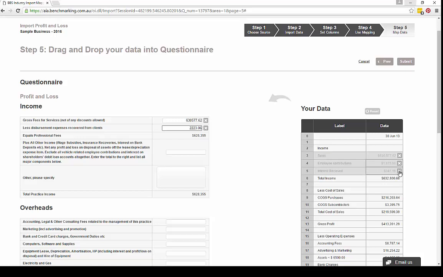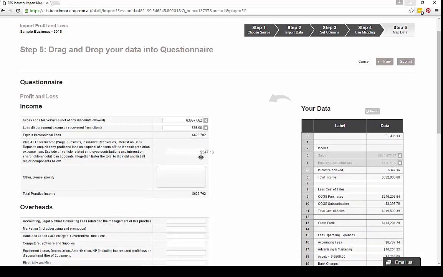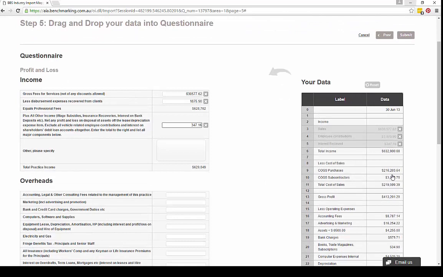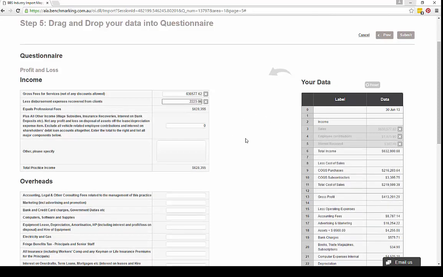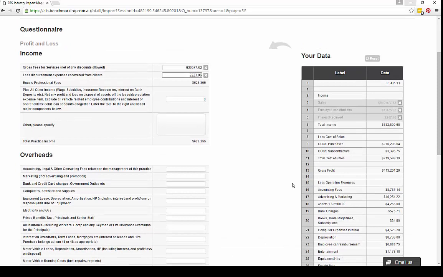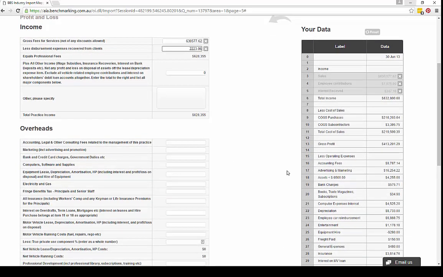Now, if you want to remove an item from a cell, simply click X and it will remove the item. If you want to drag it then and assign it to another cell, you can do so. Simply work down the page and assign all of the items that are required from your questionnaire into the benchmarking questionnaire. And you can actually drop multiple items into one cell and it will just add them up for you. So you can do that for as many cells as you like as you work your way down your profit and loss.